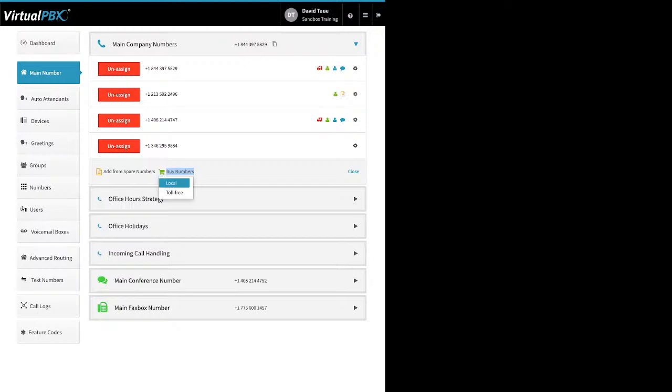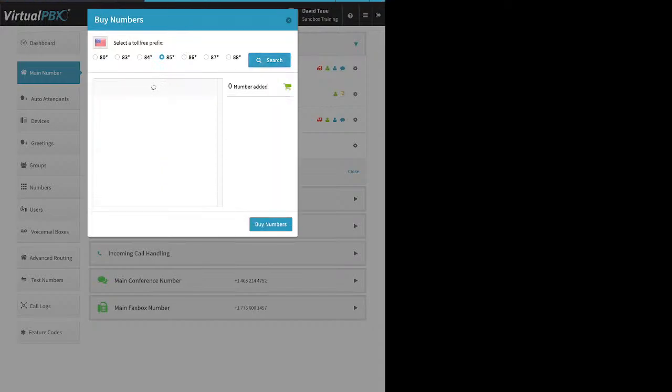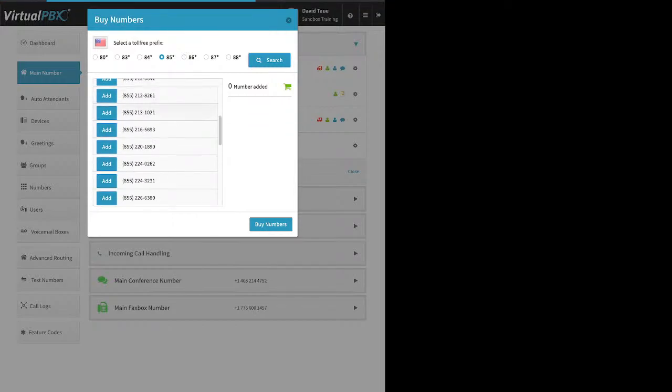Now, when you click on buy numbers, you have the option for local or toll-free. For toll-free, you choose the toll-free prefix you want to use. So let's say 855. And then you click search. The system is going to pull up a list of numbers, and these are the ones that are available. Now, you can scroll down and it'll think about it some more and then provide more numbers.